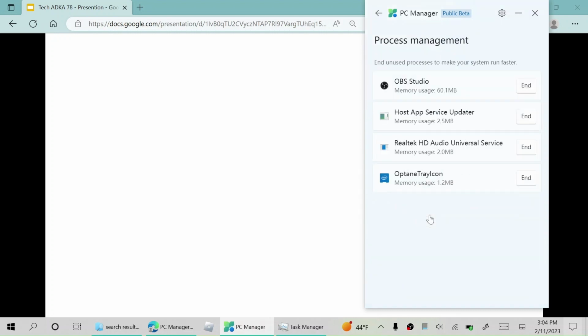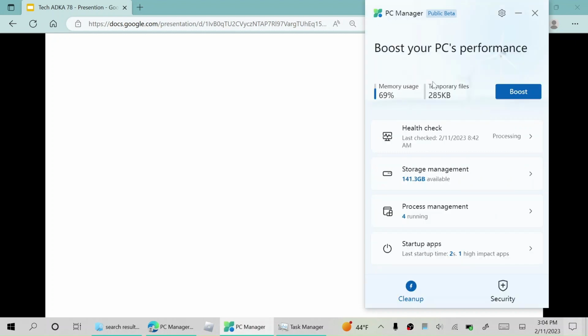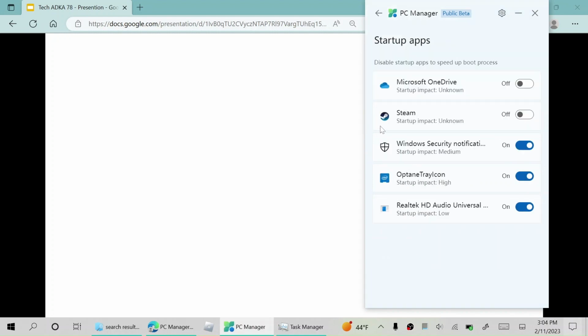And then process management. I would say this is not very useful since right now I'm using OBS Studio to record this video, and it has unused processes, but well, it's just recording my video right now. Startup apps are also not most useful.